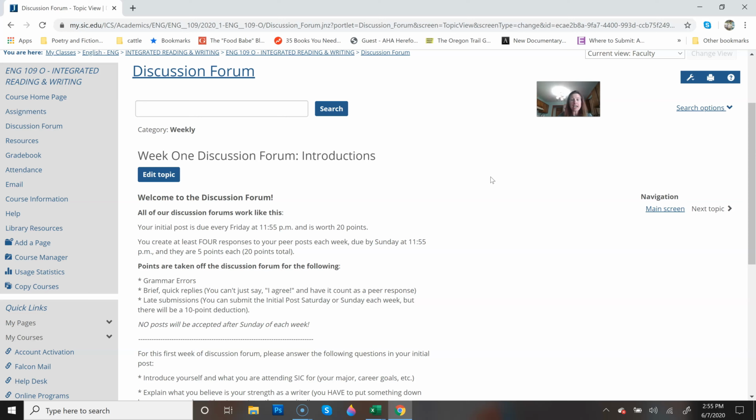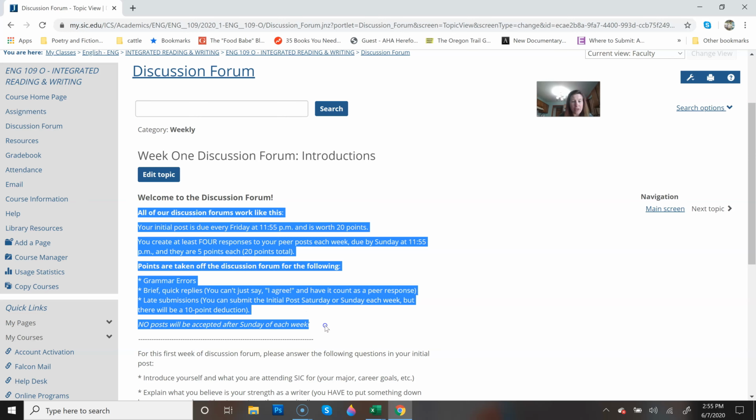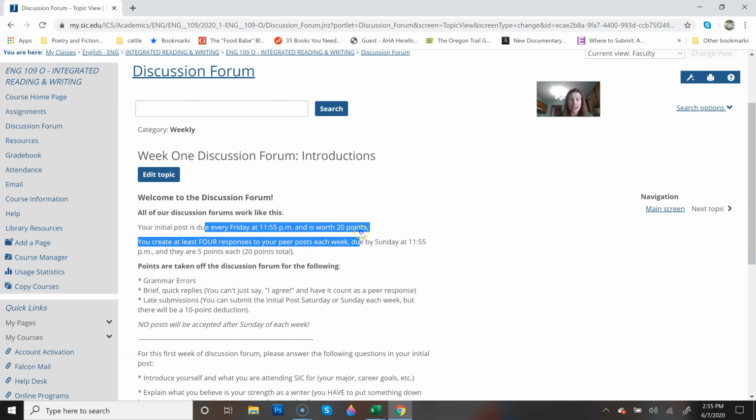So you can tell here, this is how I break down the points each week for the assignment. Your initial post is due Friday at 11:55. It's worth 20 points. So if you post by 11:55 and you don't have grammar errors and it answers all the questions that are required, you'll get those 20 points. By Sunday, you need to have 4 responses to your peers. Again, grammar errors will result in a loss of points.